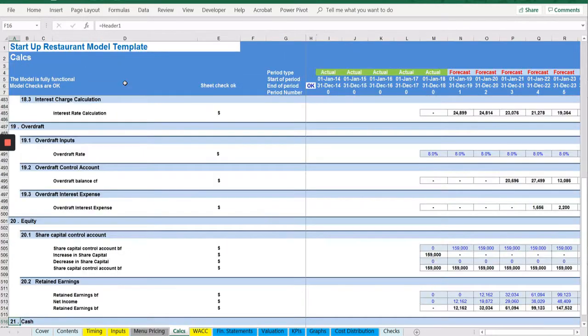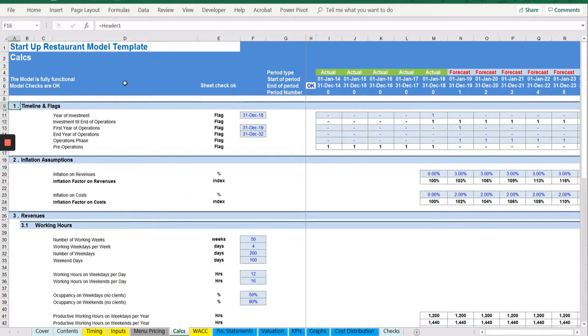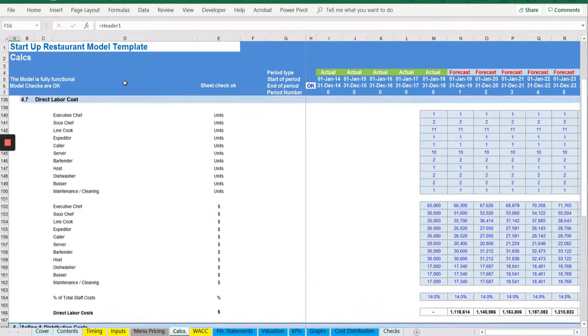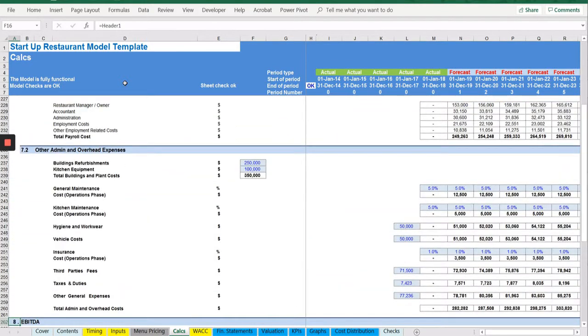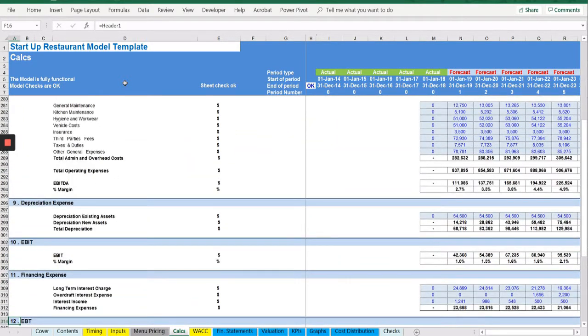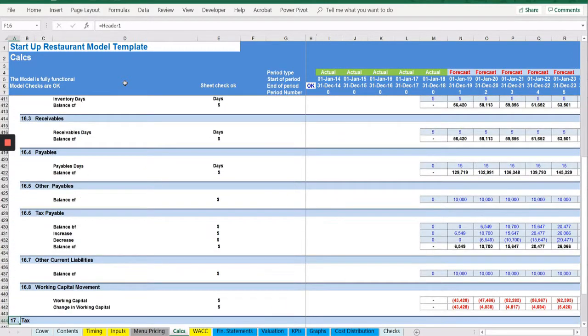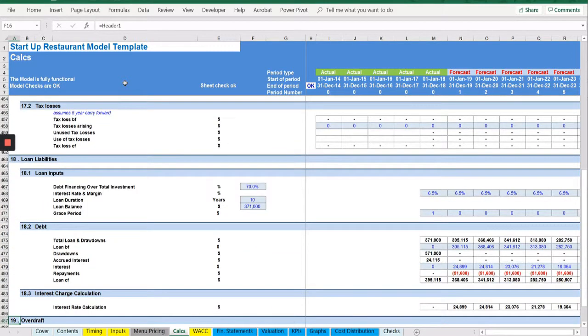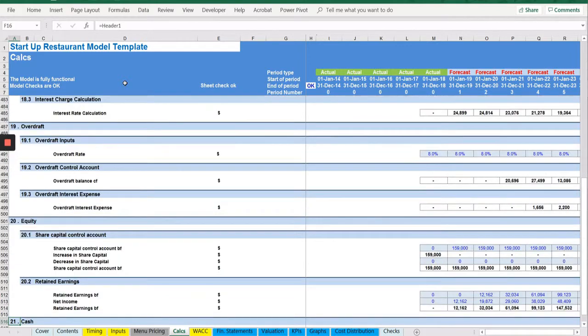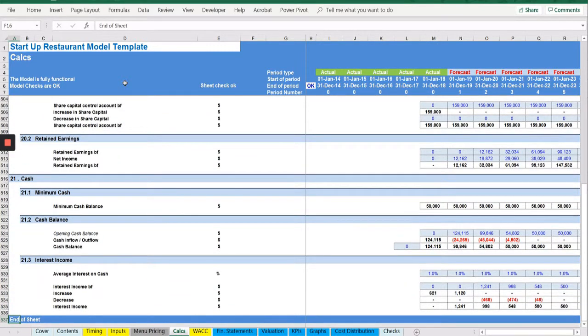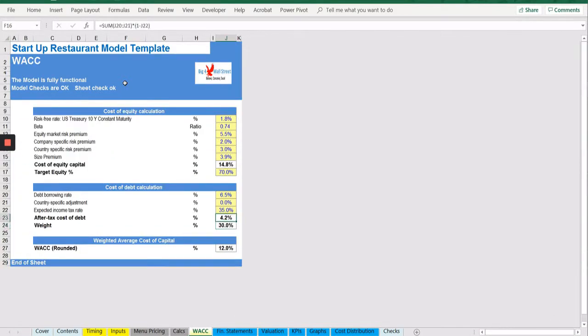On the Calculation tab, all calculations are performed instantly without the need of an Excel macro. The calculations follow the same logical flow as in the Inputs tab. As already mentioned, no inputs from the user are needed here, as all the inputs are fed in the yellow cells on the Inputs tab mainly. Additionally, feel free to adjust the weighted average cost of capital assumptions in the relevant tab.